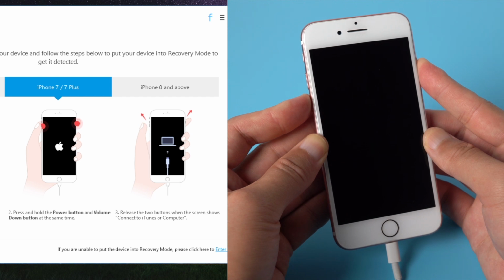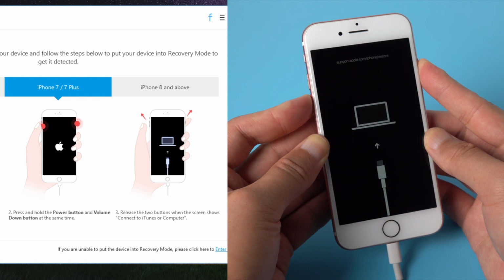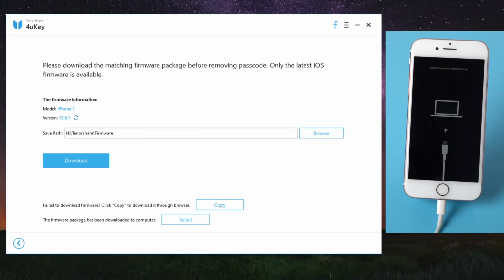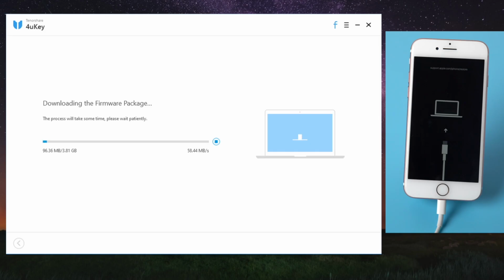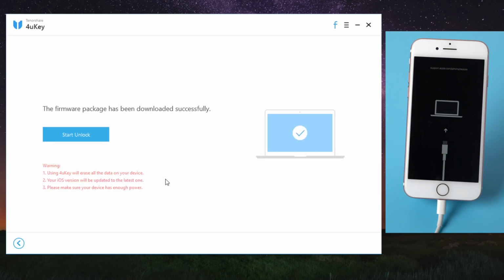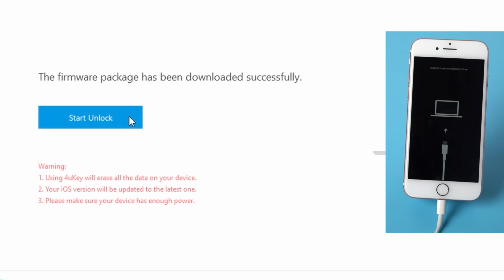For iPhone 7, press and hold both the side and volume down button, and release them when you see the connect to computer icon. It just detected your device model and matched the latest iOS for it. Go ahead and hit download. Then you'll get the firmware on your computer. Let's click on the start unlock button.